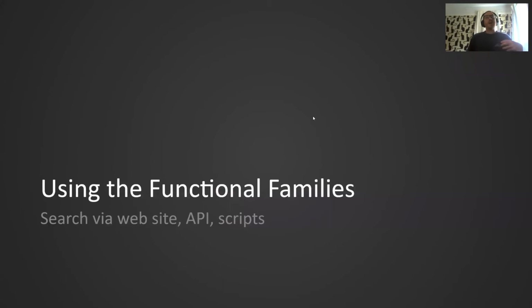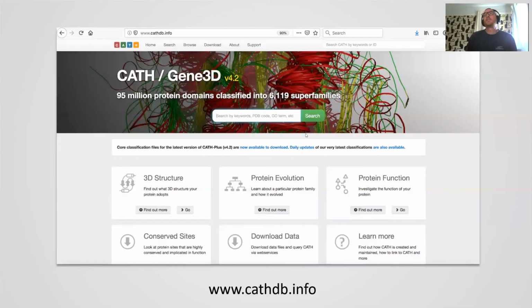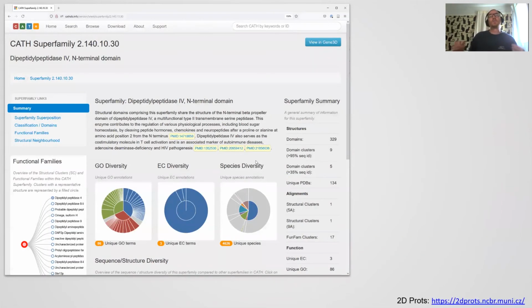So in terms of actually using these functional families, how they're useful outside, the easiest place to start is the CATH website. And just to also mention some of the other changes that have been made to the CATH website recently. One of the jobs that we have been working on is using lots of manual curators to provide names and descriptions for lots of our superfamilies. So we now have a much more rich description of what makes a superfamily. So hopefully this should be useful to people using CATH.